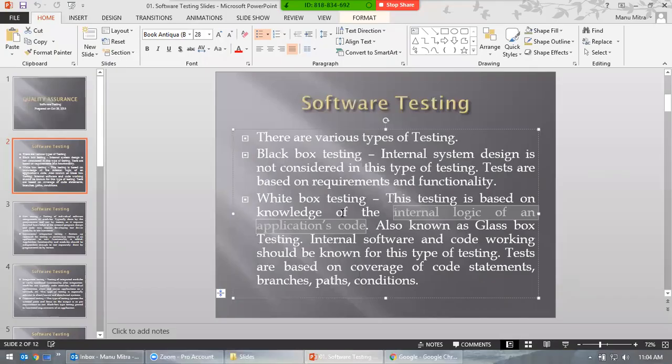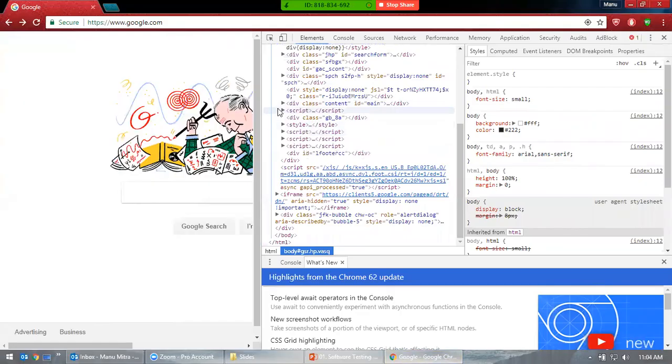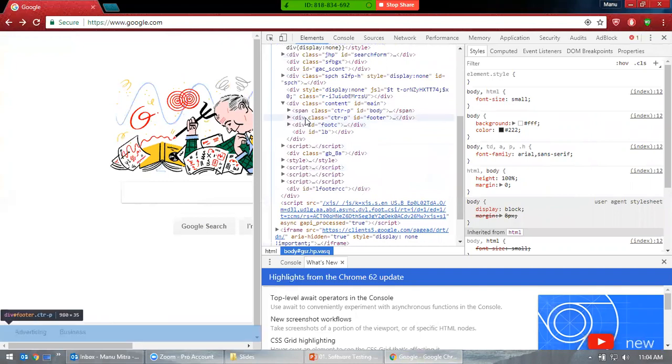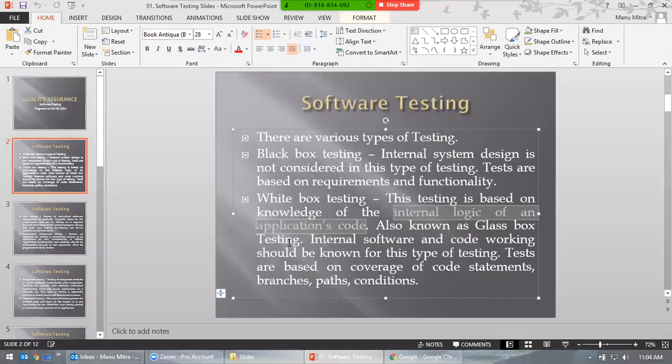This testing is done by developers because we testers don't know the code, right? We have no idea what this is all about and what it does. That's the reason it's called white box testing.